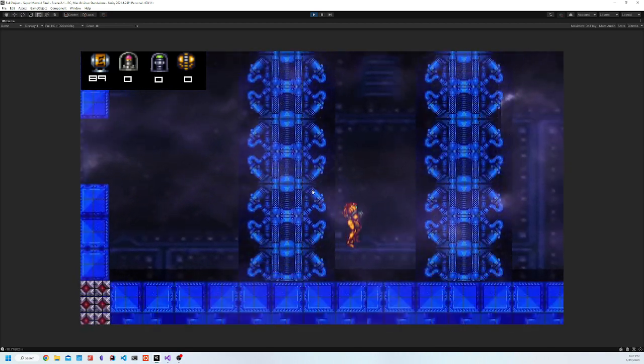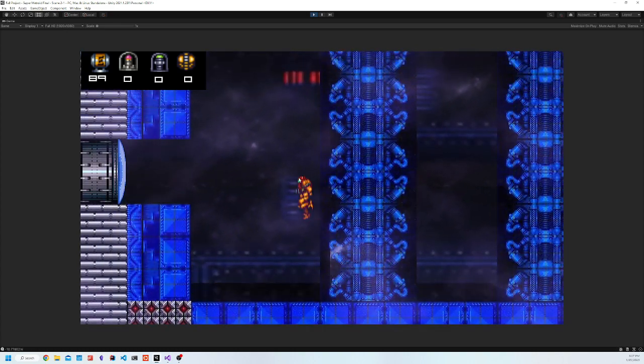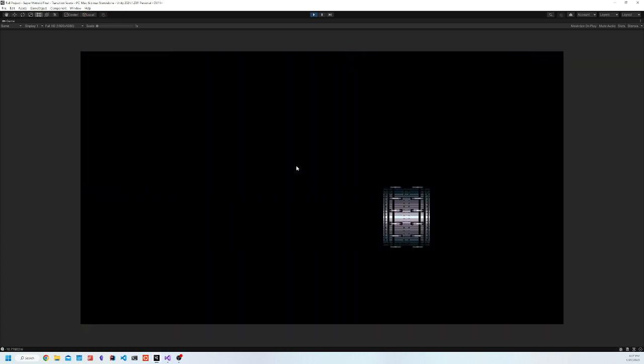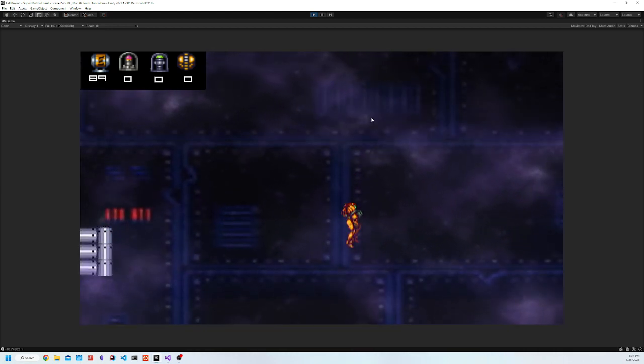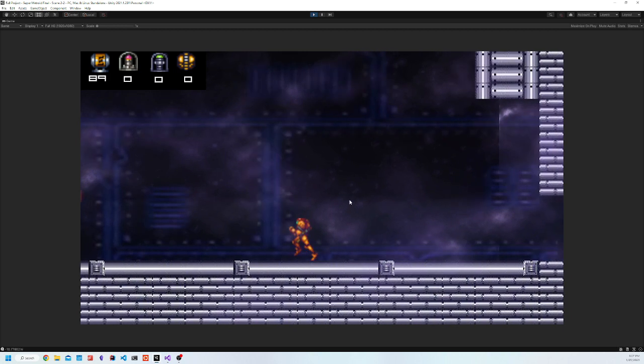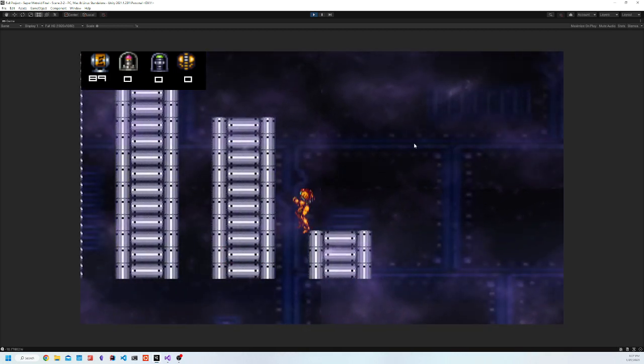Some interesting effects of the game are parallax scrolling, where there is a background that moves at a different rate than the foreground. So you see this blue background in the back is what that is. And then there are also effects like fog to give a better atmosphere.